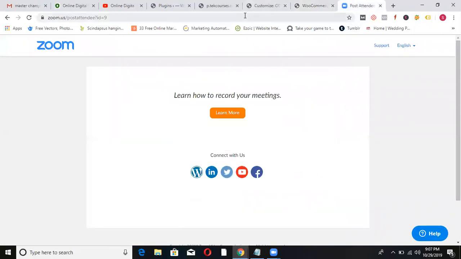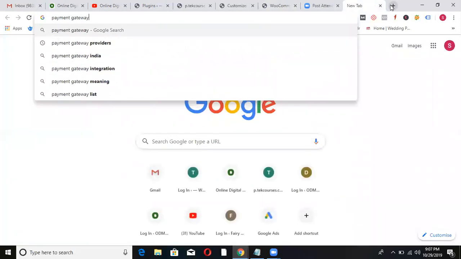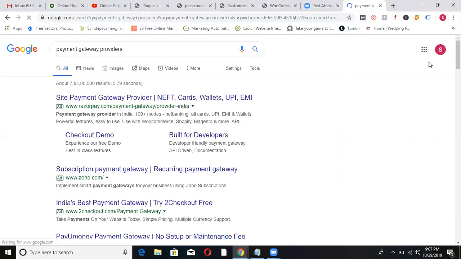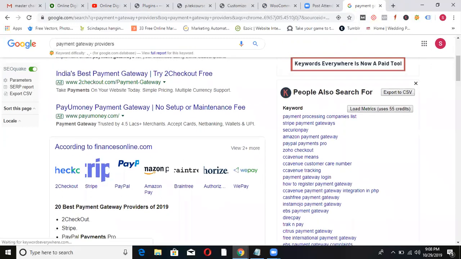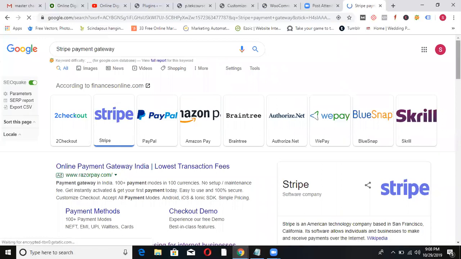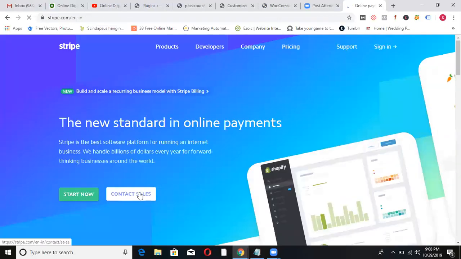There are many payment gateway providers, companies like Stripe, PayPal, Amazon, Braintree, many anyway. So you have to go to their websites, because you can't have your own payment gateway. You have to depend on these companies only. They charge money anyway. To have this, you have to pay.